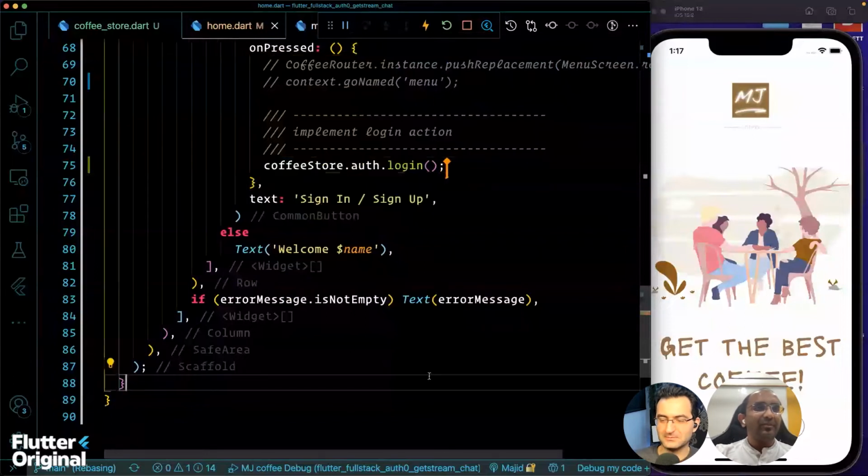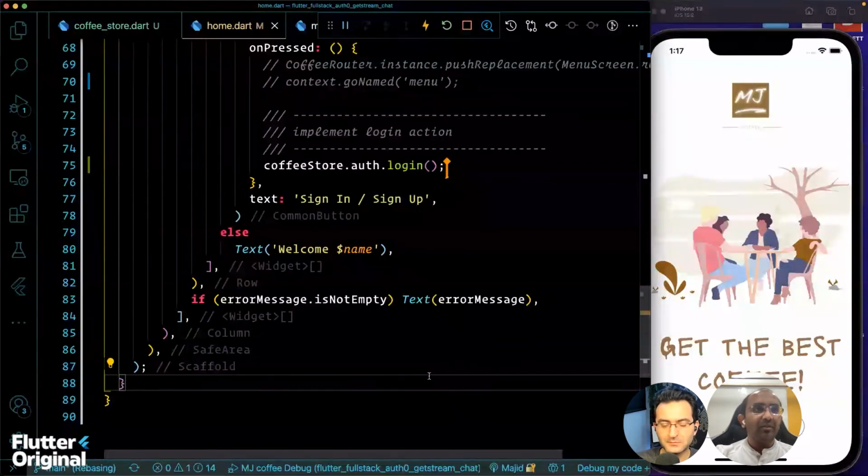So, since we have put everything in the auth store, you would do coffee store.auth.login. And notice that I'm not awaiting anything over here. I'm not taking any action when the login completes, right? So I'm leaving it separately. What I want to do is, whenever the login completes, I know for a fact that my user is going to change, right? So I can do my transition when the user changes.